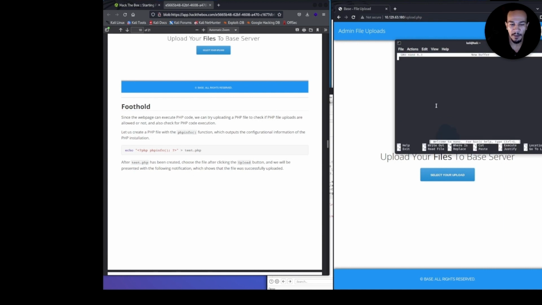On the right side, open up your terminal. And we've actually done sudo nano. This is going to open up a terminal. We can save the PHP code here, as well as save the output of the file to test.php. You will need root privileges to do this, hence sudo.